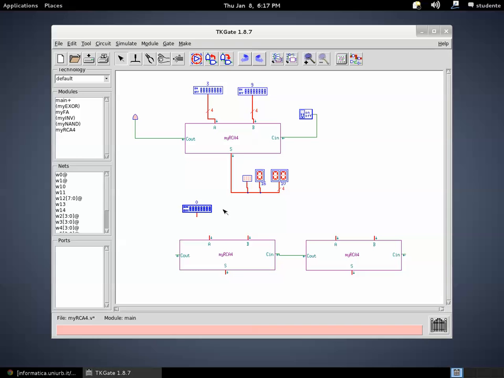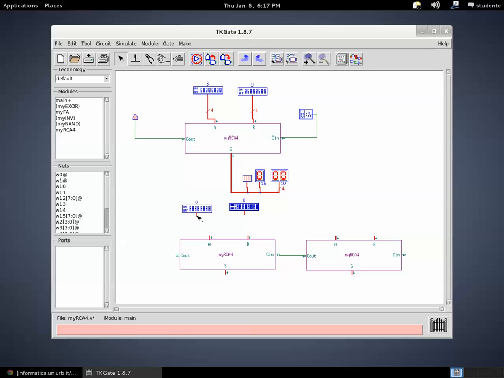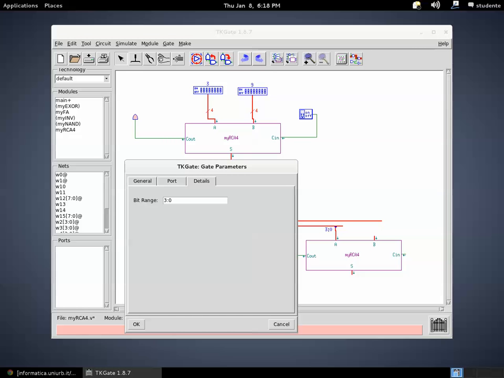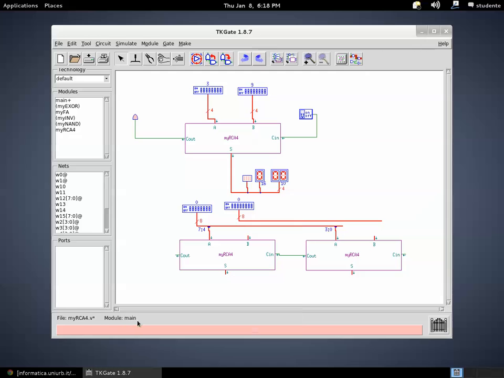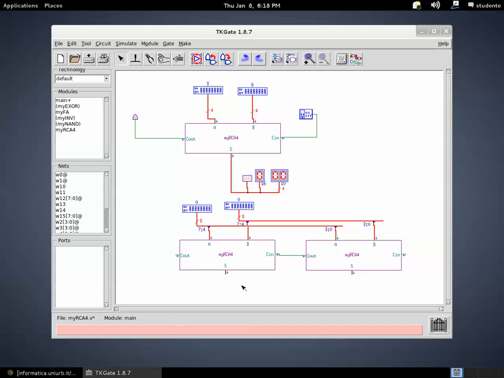I can take an 8-bit deep switch as operand A and another 8-bit deep switch as operand B. And notice that now they are 8-bit instead of 4-bit inputs. So I cannot use them directly, but I need to split them into two parts and to provide the least significant bits to this ripple carry adder and the most significant bits to this other one. So to this purpose, I need to edit the details, and instead of specifying from 3 to 0, I need to specify from 7 to 4 here. Then I do the same for operand B. Details 7 to 4, which is the second half of this word.